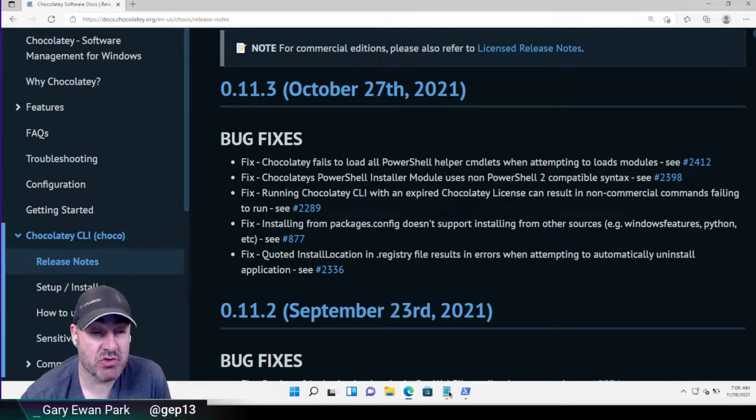So hopefully everyone knows that you can, rather than doing choco install this, choco install that, choco install another, you can do a choco install and pass in a packages.config file where you can define what packages you want installed, what version you want installed, etc. Now, one of the features of Chocolatey is the ability to install packages, applications from other locations, other sources. The examples here are from Windows features.